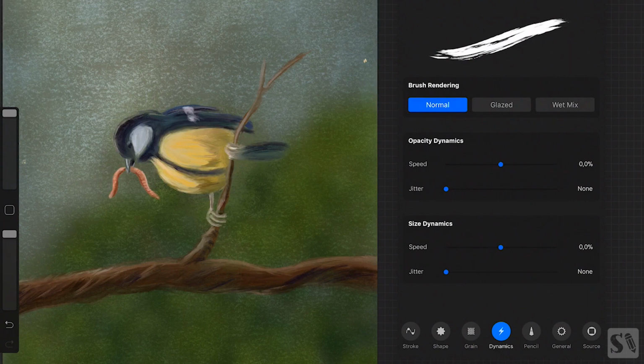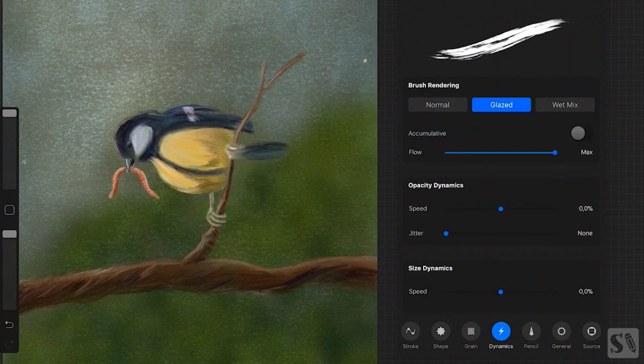Glazed. Accumulative. When you turn accumulative on, the shape will build up as the stroke is made. Flow. This will only work if accumulative is turned on. Flow will regulate the amount of paint applied to an area every time the brush moves.